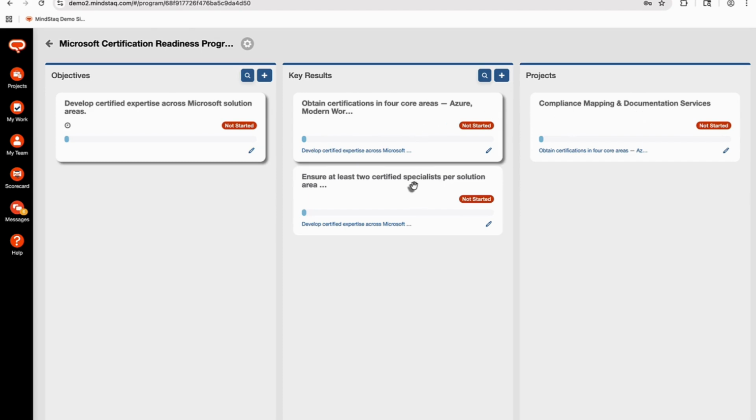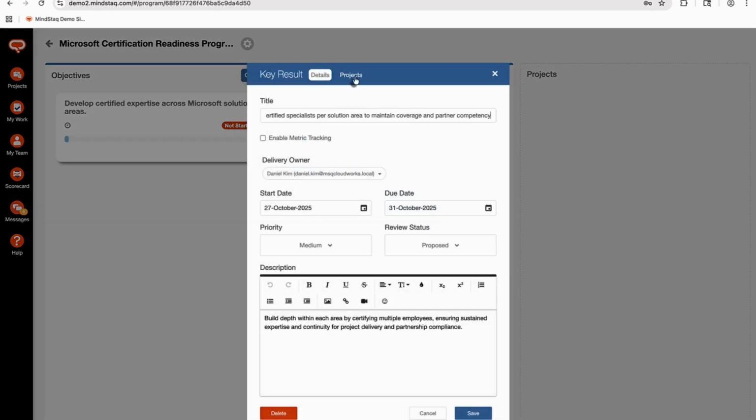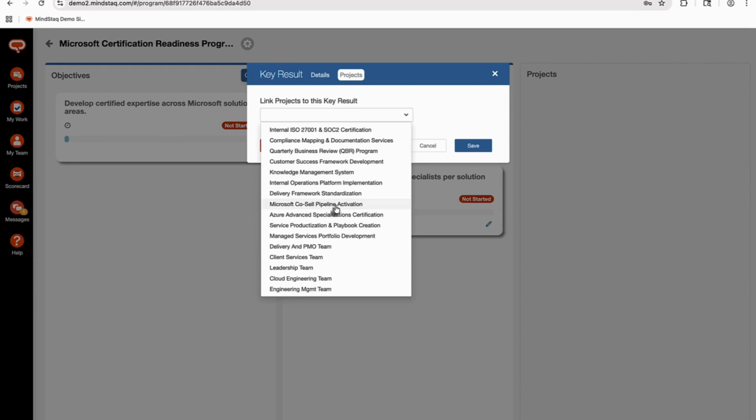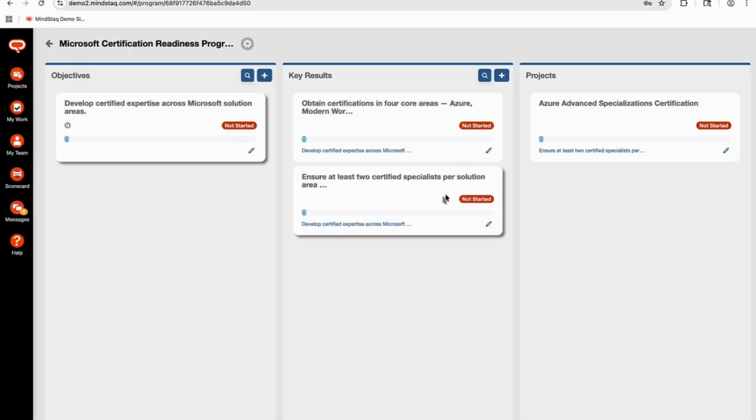Now to link up another one, click that project, hit the edit icon, click the projects tab, and let's locate the next project that we want to link to this key result. Once you find it, click Save, and you'll see now both key results are linked up to projects. With our OKRs now connected to projects, it's essential to implement effective progress tracking for these key results. This can be done through metric tracking or by associating a key result with a project task group in one of the projects we just linked.